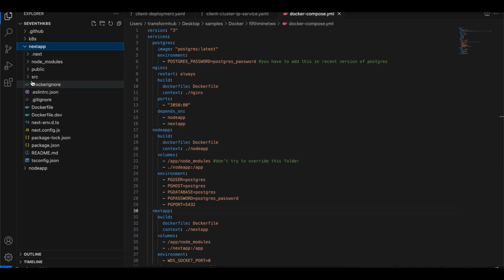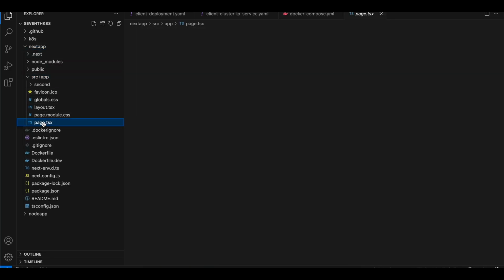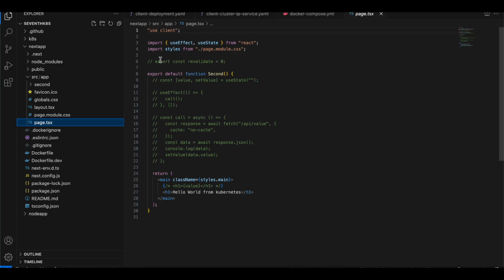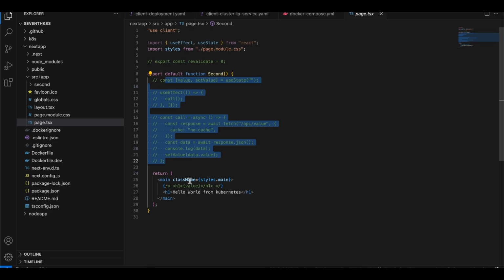So first, this is my Next.js app, a typical Next.js app, and I haven't done anything here. Inside src page.tsx I was previously calling my Node.js app, but I have put it on hold for now and I am just displaying an h1. Once everything from Kubernetes is set up, we will uncomment this so that we can call our Node.js API and display the value over here.